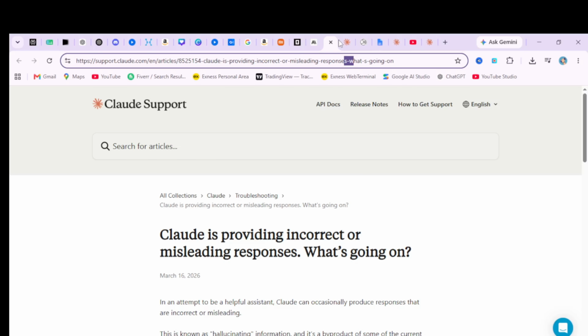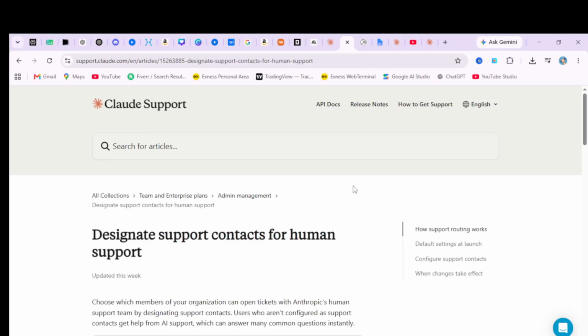Now here is your pro tip. If you are a developer or heavy user, consider setting up a separate Anthropic console account for API access. Console accounts operate independently from your Claude AI consumer account, so if one gets flagged, you still have a backup way to access Claude's capabilities through the API.